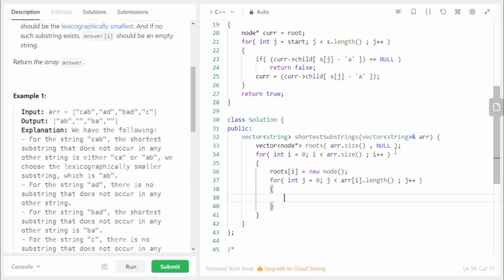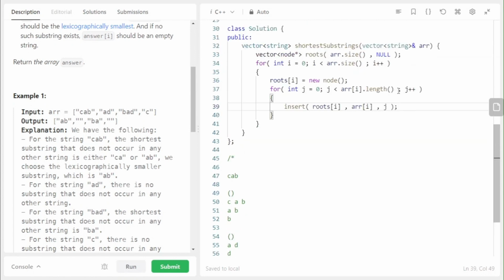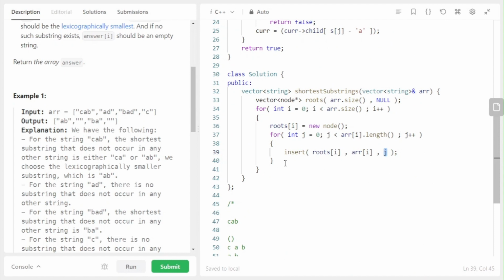And as I said, we will insert into this newly formed try the string through all the indices. So for string CAB, initially j would be 0, so CAB would be inserted. Then j would become 1, then AB would be inserted, then j will become 2, then B would be inserted. Similarly, BAD, then AD will be inserted, then D would be inserted. So that's what this function does, right? This is the start as in our function. Next, we have our try ready.